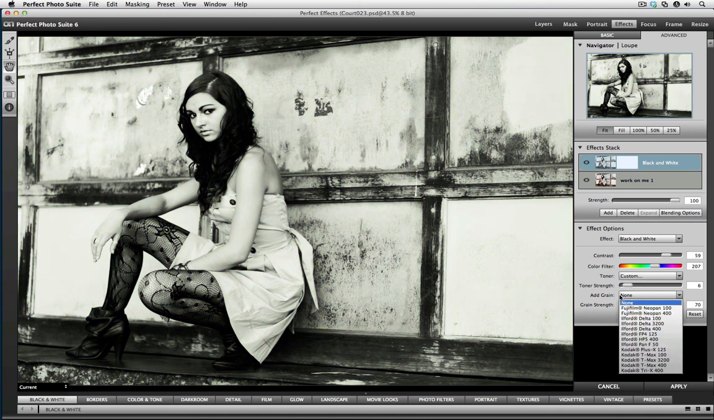And then finally, there's film grains. These are actual film grain scans. These are not composited. These are the actual film grains. So it's up to you if you want to add that there. We also have various other controls here.